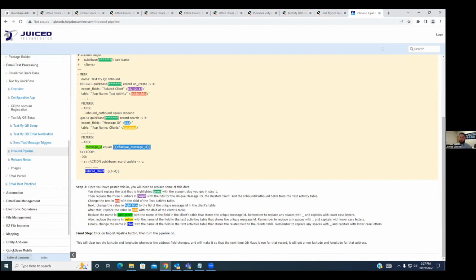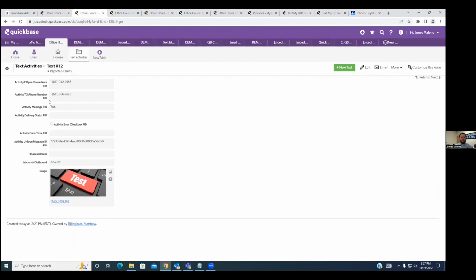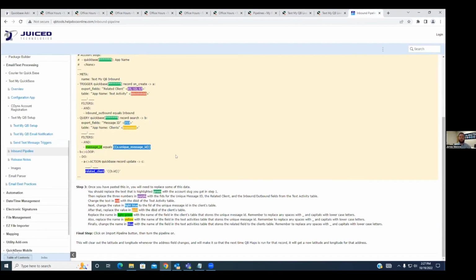And then a very similar thing here. Here we have unique message ID. That's the only part that you will change. You won't change the curly brackets or the A and the period. You'll leave those. But since that's going to be in the text activity table, here we'll replace it with activity unique message ID FID. But all of it's going to be lowercase, and any spaces become underscores.